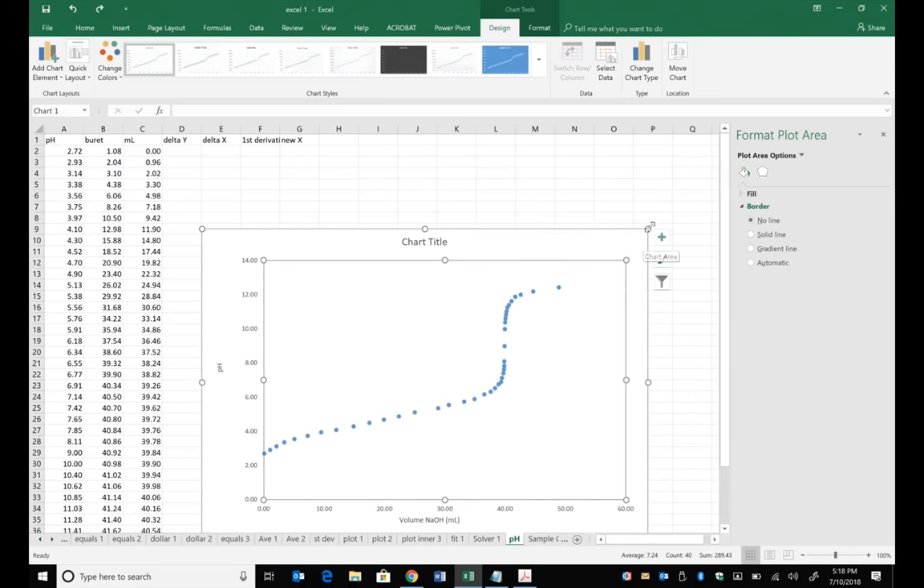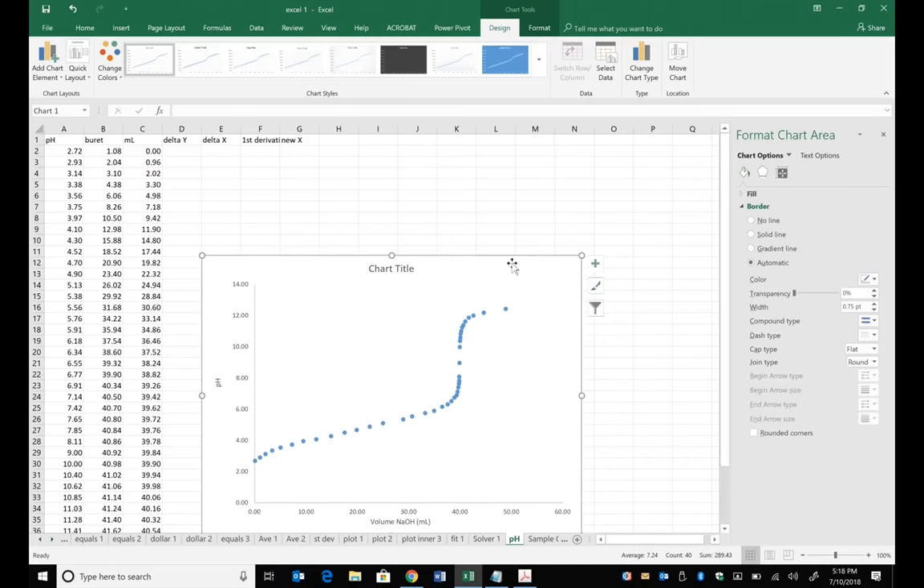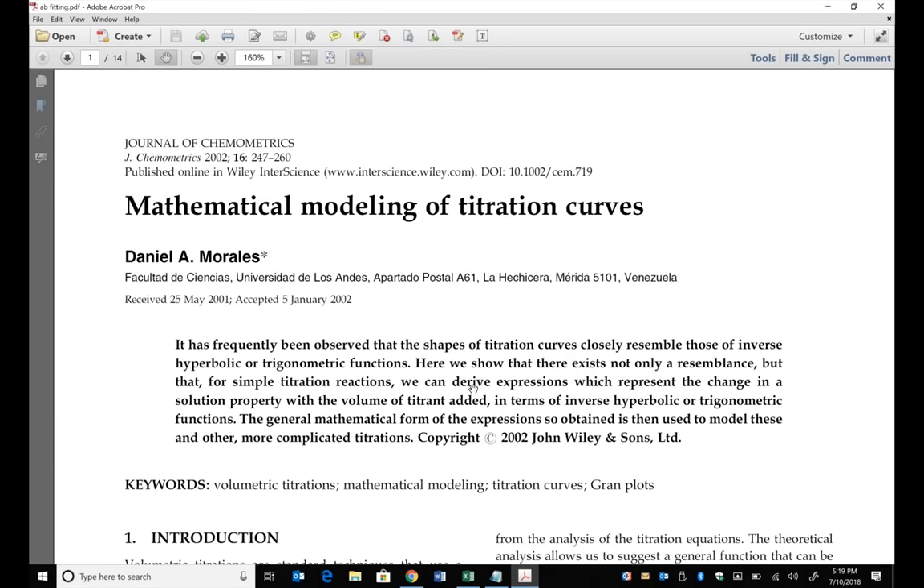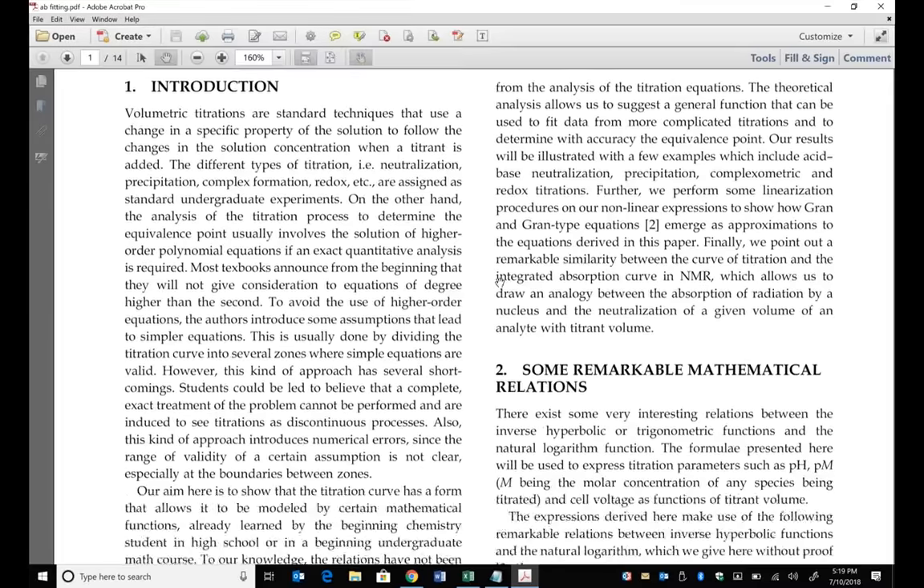Whoops. Make this a little smaller. There. Okay. Now, there are a couple ways to actually get this number. One is the first derivative. Another one is the change in the first derivative, which is the second derivative. Another way is something called a Gran plot, which we're not going to do. And then the last way, and probably the best way, is to actually fit it to an equation. We are not going to do that. It's time-consuming, and it's better left for MATLAB.